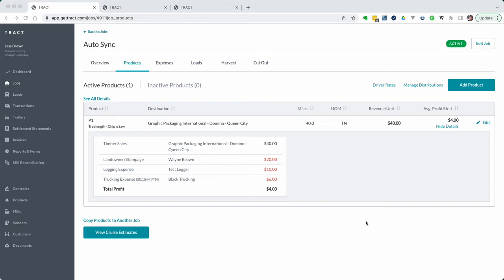As you know, whenever a ticket is created in Tract, the transactions are created at that point in time. So it looks at your product and it applies whatever rates you have set up for that product to the ticket at that point in time.